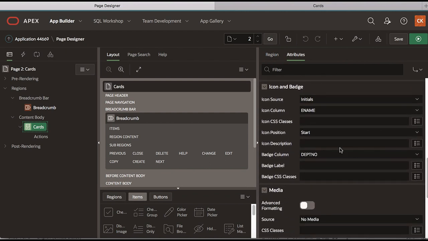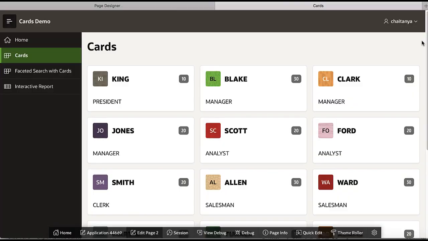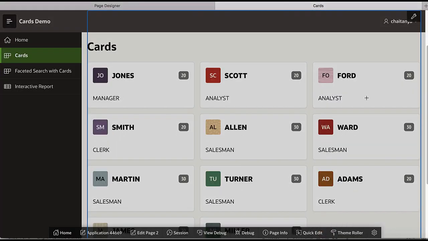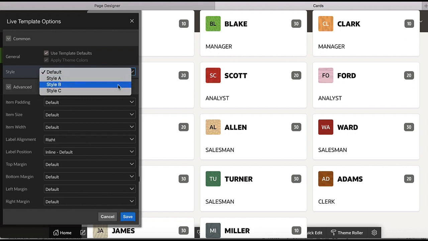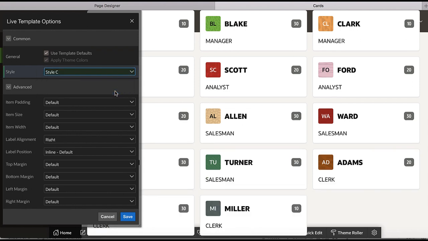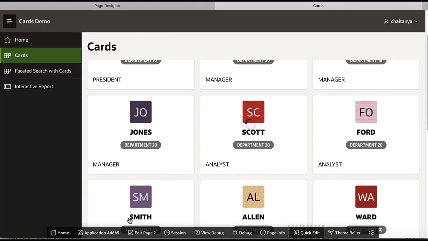Now you go to badge label and enter department for badge label and then save and run the page. You don't see the badge label yet, so what you do is just click quick edit and then click this wrench icon, and then you can now select the style. For example, let's select style C. You still don't see the badge label, and then you select style B. This time you see the badge label, and then you now save this.